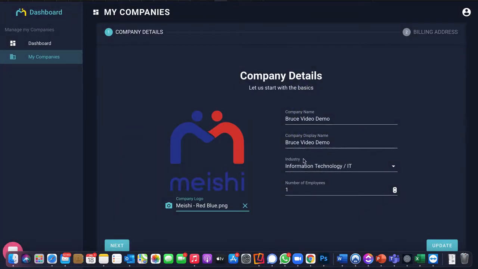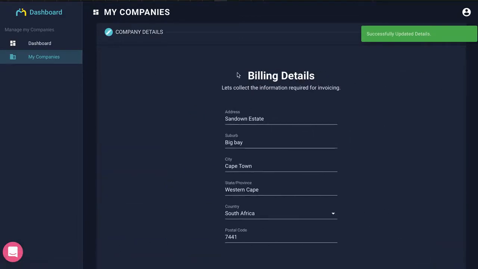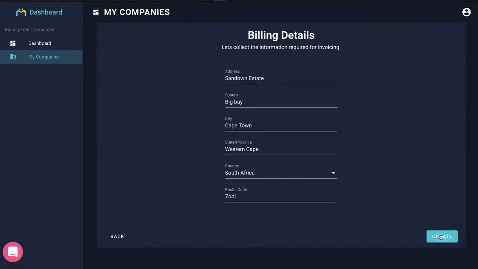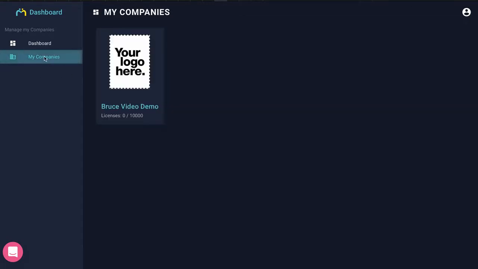Okay, then you can actually put in all the details. I've actually put in all my details already. You can click update. Okay, you can just click next. Just make sure all your details are correct. I'm just going to click update. And there we go. I've successfully changed my company's logo. So if I click on my companies again, it should change to my logo. Okay, and you can also change your company's name in there.